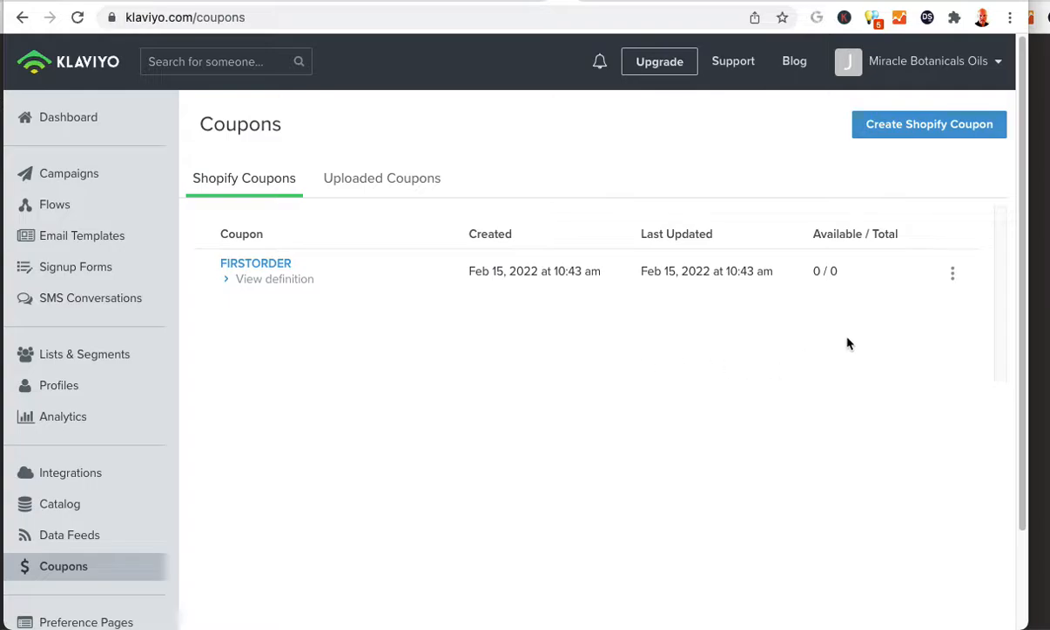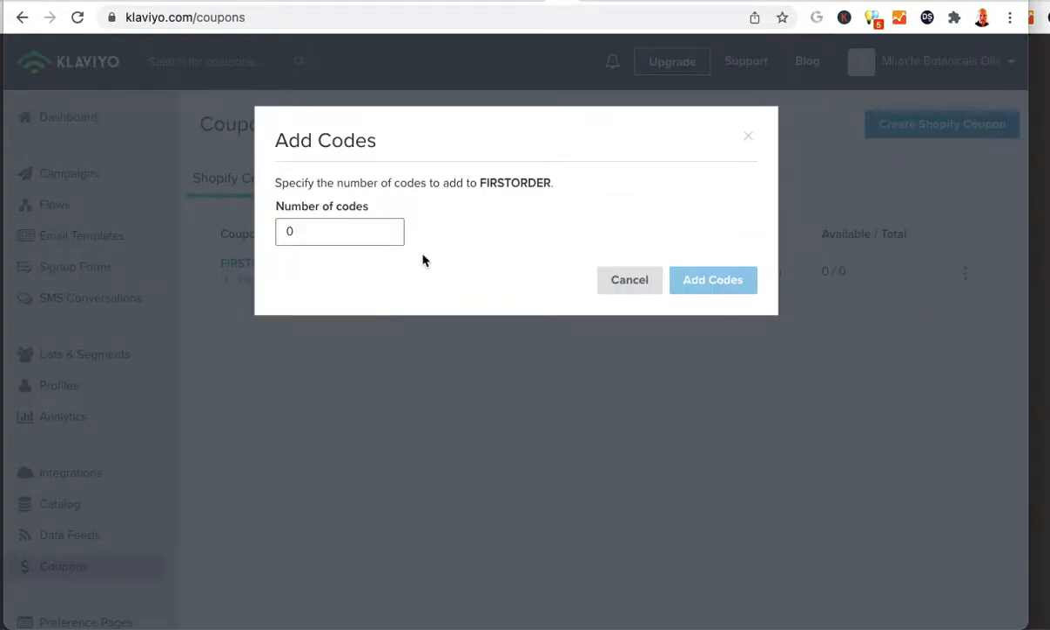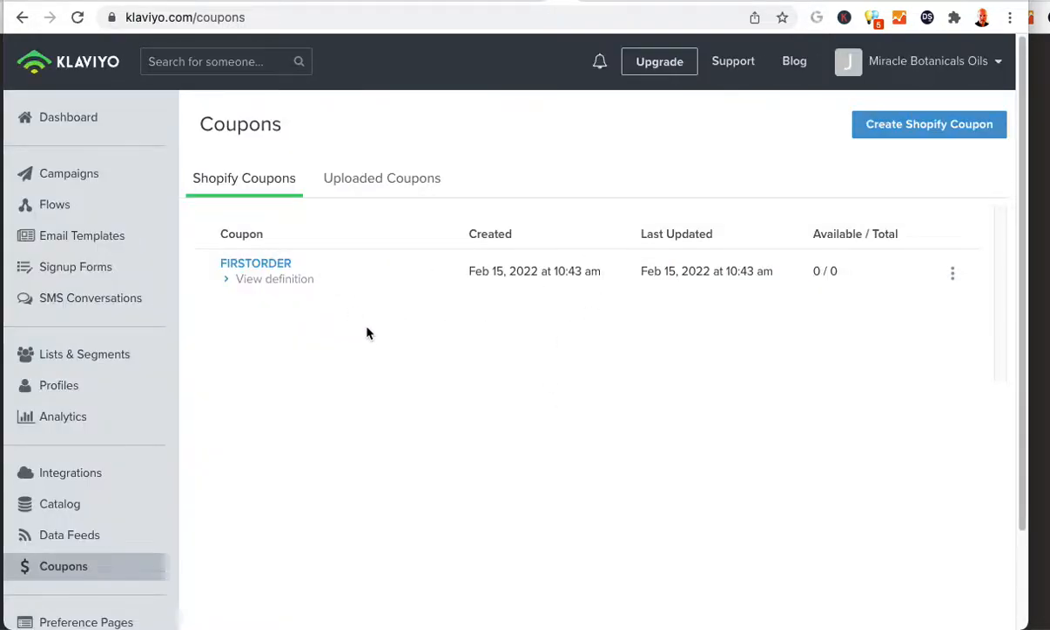Now, in order to create dynamic codes, you have to actually go here and create add codes. Before you create this number of codes, you have to think about how this coupon is going to be used. This particular coupon is going to be used for just the pop-up. So you don't really need to generate dynamic codes because it doesn't work with the pop-up, right? But it does work with the flow.